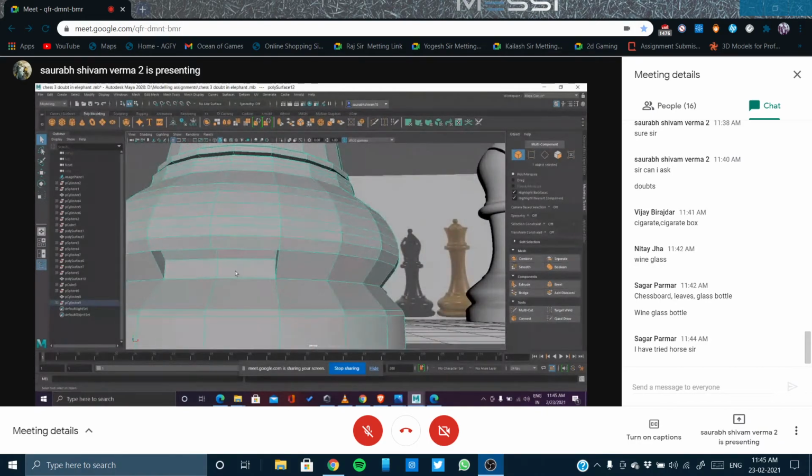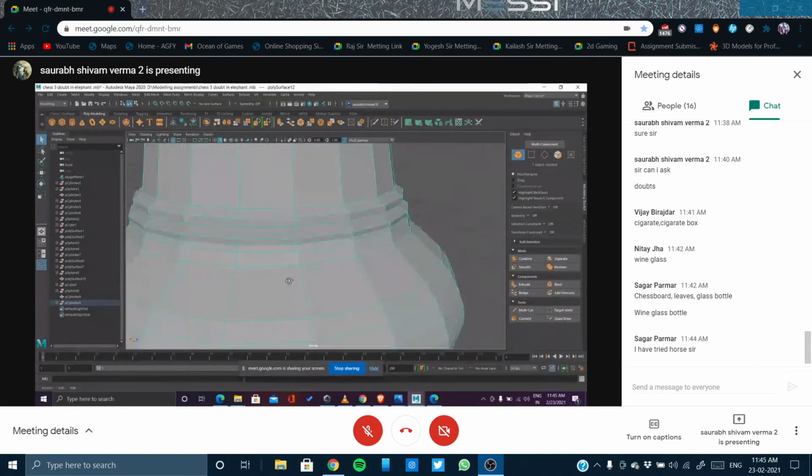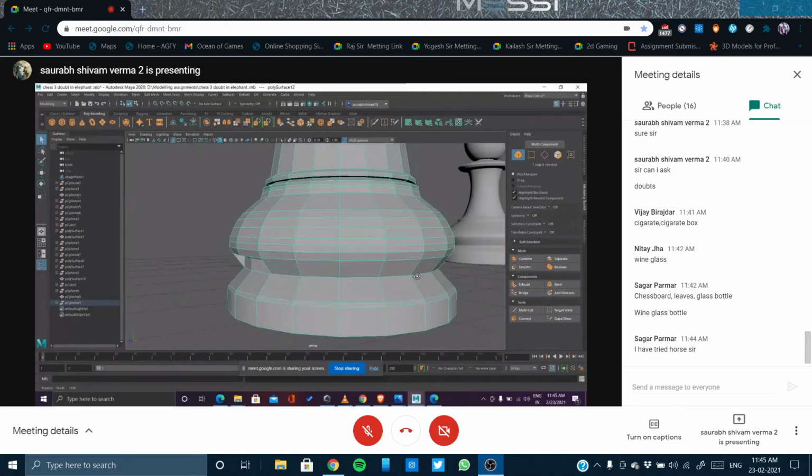Because while extruding, these faces were selected that time by chance.